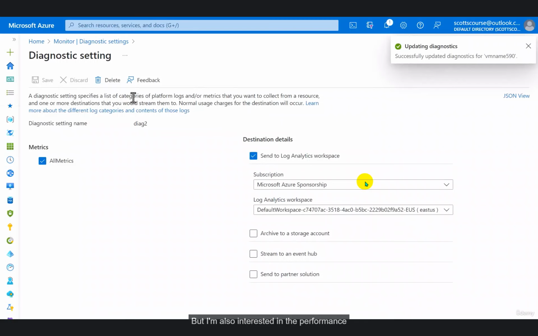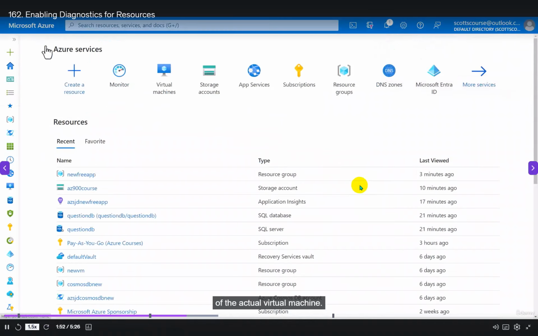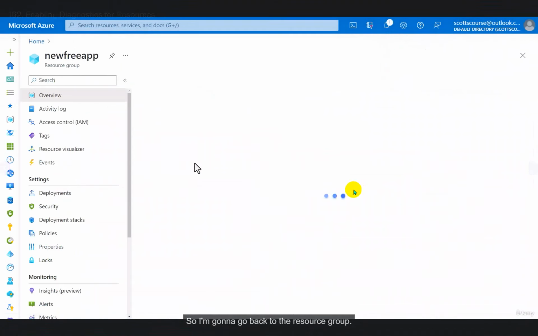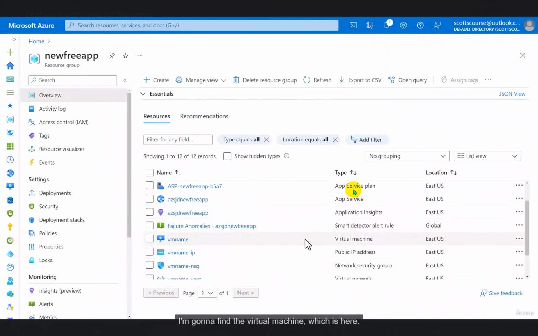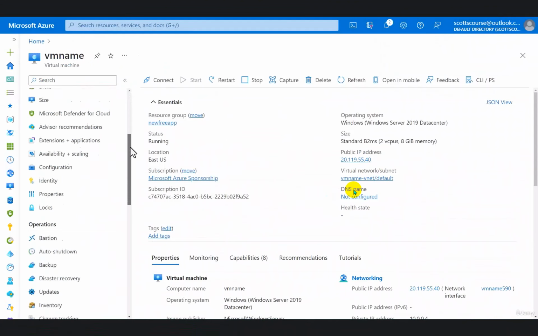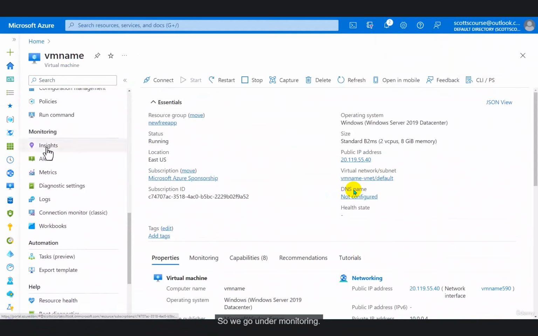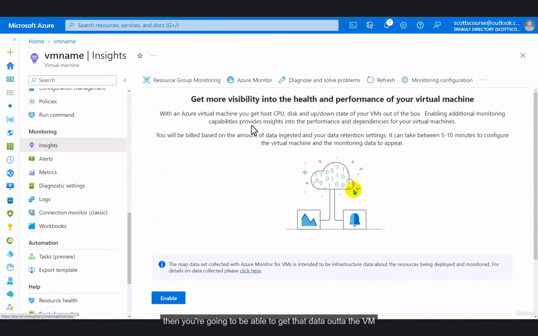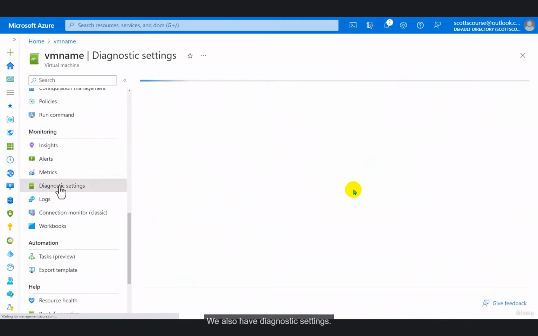But I'm also interested in the performance of the actual virtual machine. So I'm going to go back to the resource group. I'm going to find the virtual machine, which is here. So we go under monitoring. Now we can have application insights on a VM just like we have on Azure App Services. So that is an option that will track application level events. So if you have software running in your VM, then you're going to be able to get that data out of the VM using App Insights. We also have diagnostic settings.